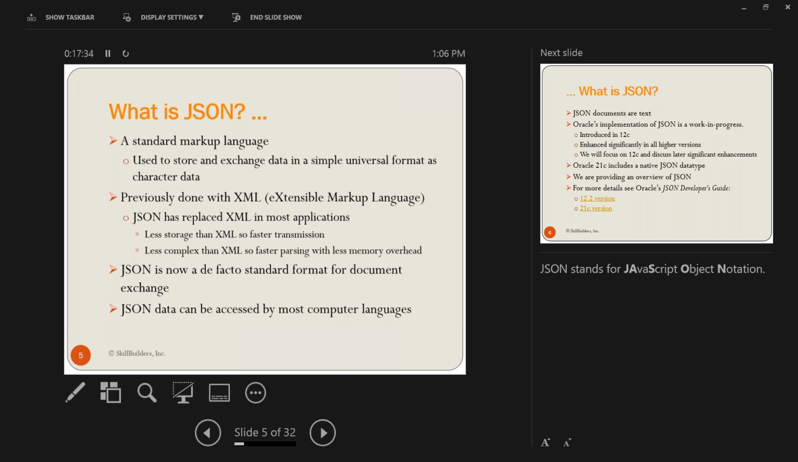There's less storage in JSON than XML, it's faster transmission, less storage required, and because it's less complex, it's faster parsing with less memory overhead. So there's a lot of reasons that things have switched to JSON. Basically, JSON is now the de facto standard for document exchange, and pretty much every language supports JSON. So you've got all of those capabilities there.